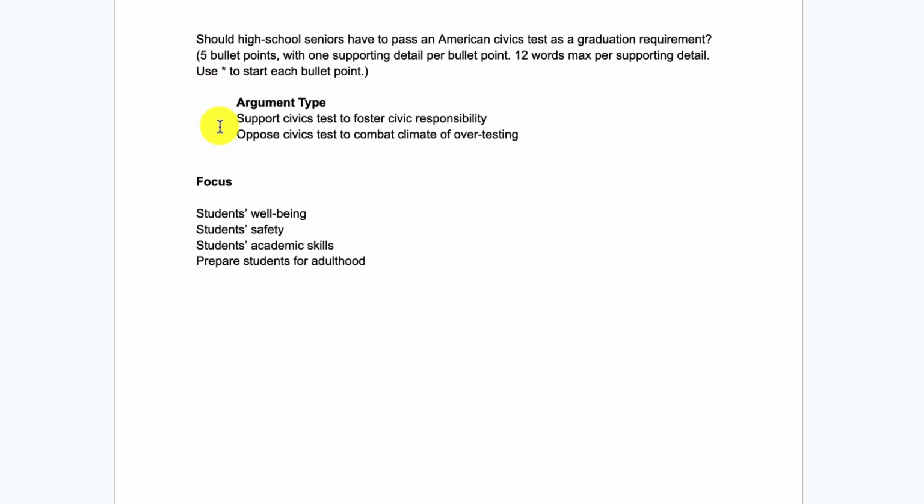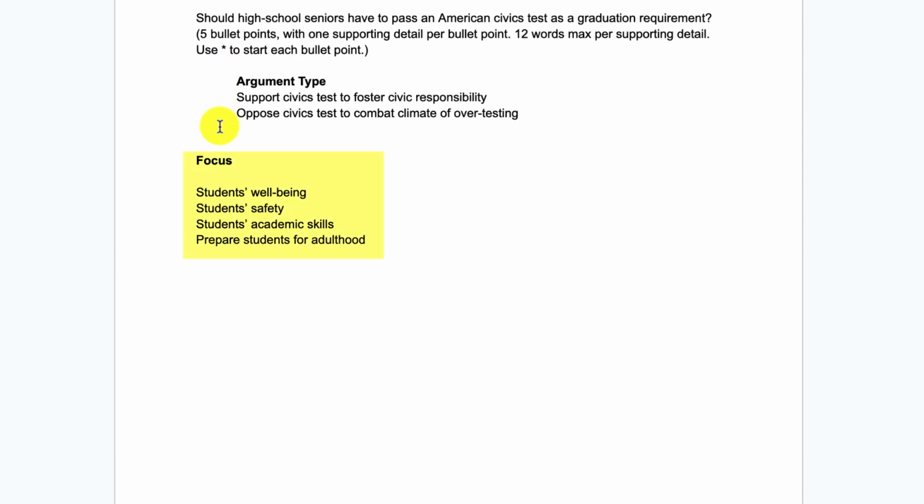Finally, we've got the focus, and that's the theme you want to run through your argument. Each focus should be applicable to any of your topics. So my foci are students' well-being, student safety, students' academic skills, and preparing students for adulthood.